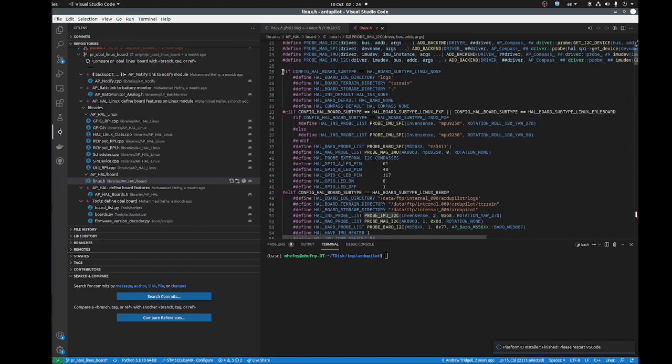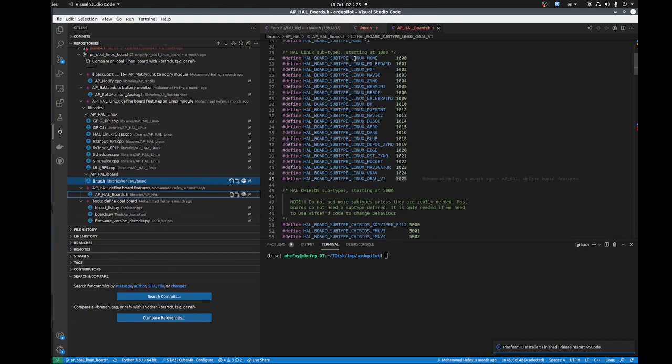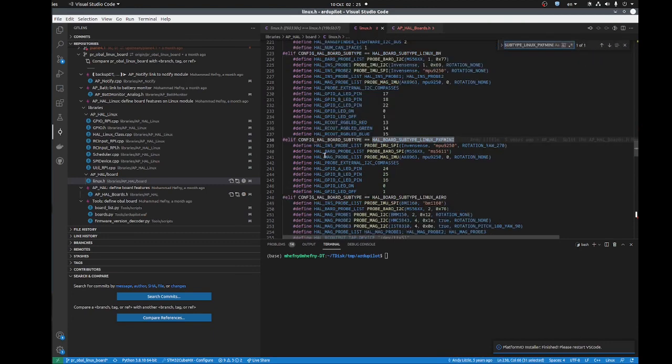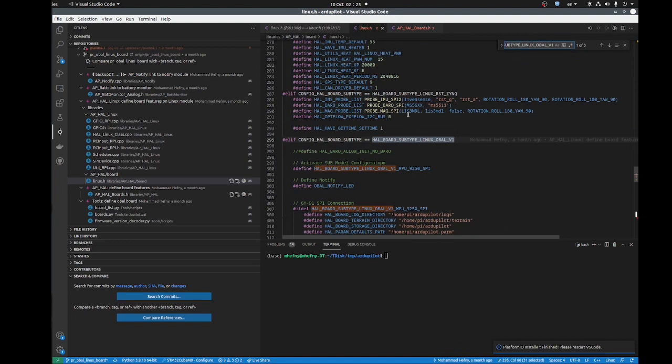And after this, you will find that there are some definitions of all the boards that exist that run on Linux. If you go back to the other file, every definition here is used here. Let's choose anything, for example, BXF mini. Here it is, and here is the definition of the board. Now let's go to OBAL. Okay, here it is, a definition of the board.